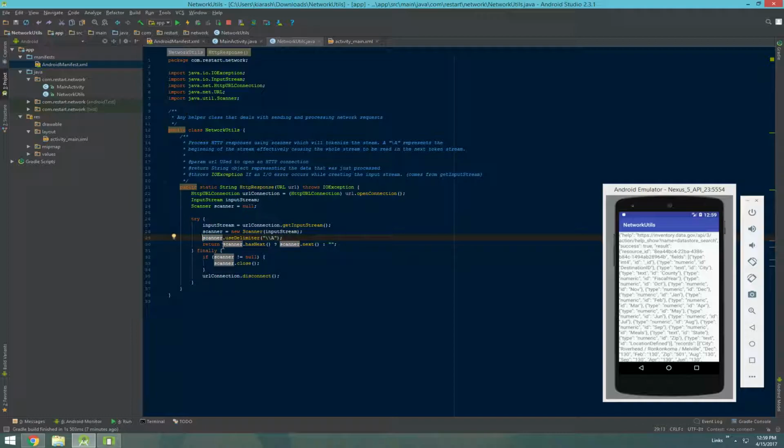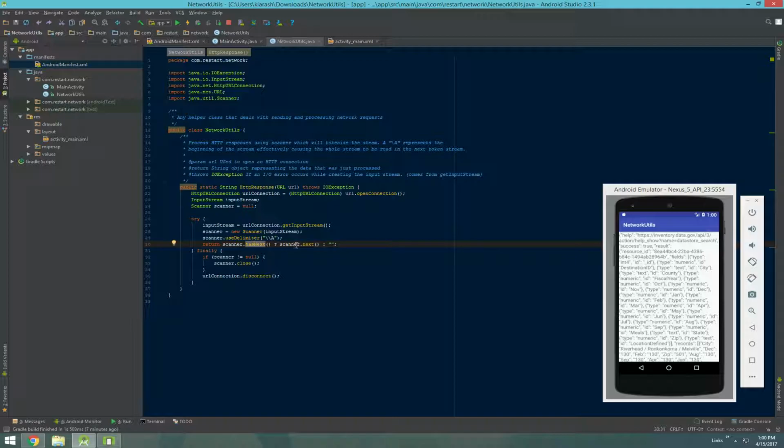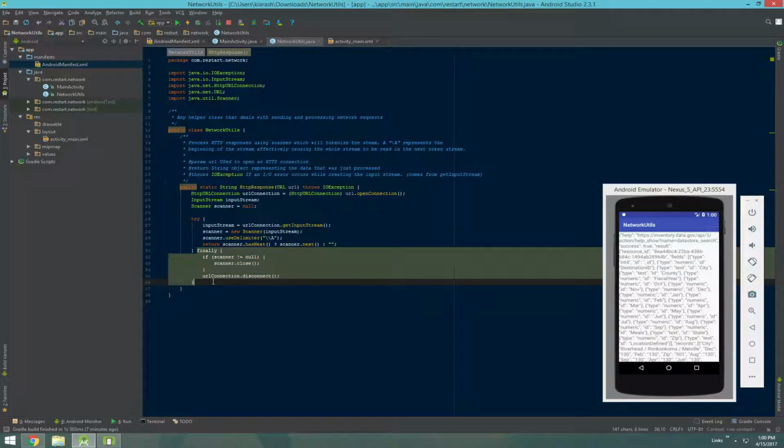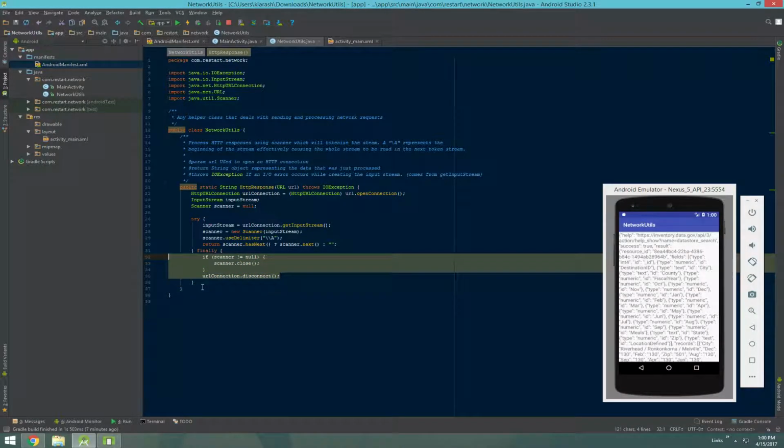And using that, we'll check if there is a token available. This is a Boolean method, so it will say if there is one or not. If there is, then we'll simply return the next token. Or if there wasn't, we'll just return an empty string. Or if you'd like, you could return a null here as well. And finally, after finishing up, we have to close our scanner and make sure our URL connection is disconnected.